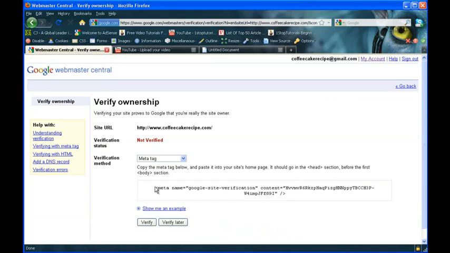It wants me to verify that I'm actually the owner of Coffee Cake Recipe. It gives you a few options on what to do: upload an HTML file, add all this sort of stuff. So for the minute, I'm going to stick in a meta tag, and what we might have to do in a bit is actually move this. At the moment this is on onestoptutorials.com. What I might do is actually move this to coffeecakerecipe.com, otherwise I won't be able to test this, and I won't be able to verify it.